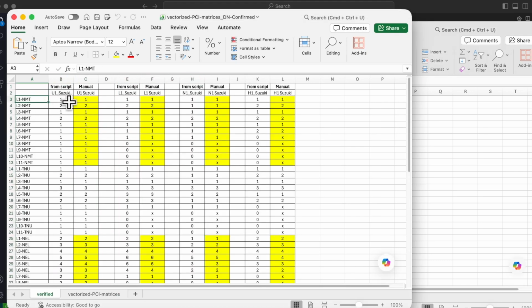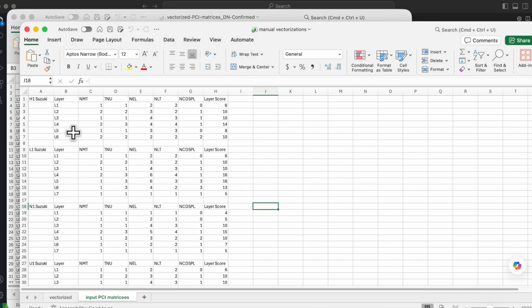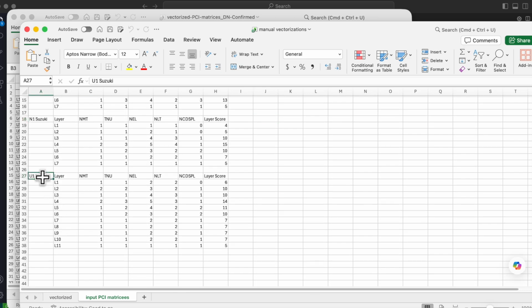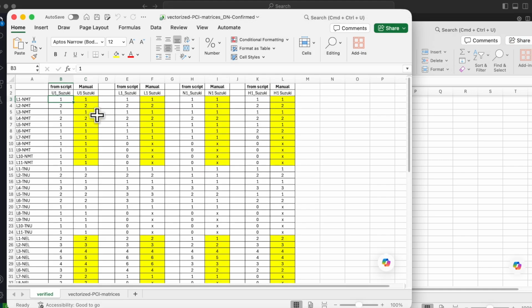So L1 NMT means that this value is from layer 1 and the column called NMT, for U1. So glycan U1, right here it is. Layer 1, column NMT has a value of 1. You see that? So layer 1, column called NMT has a value of 1. Therefore, this has a value of 1 also.